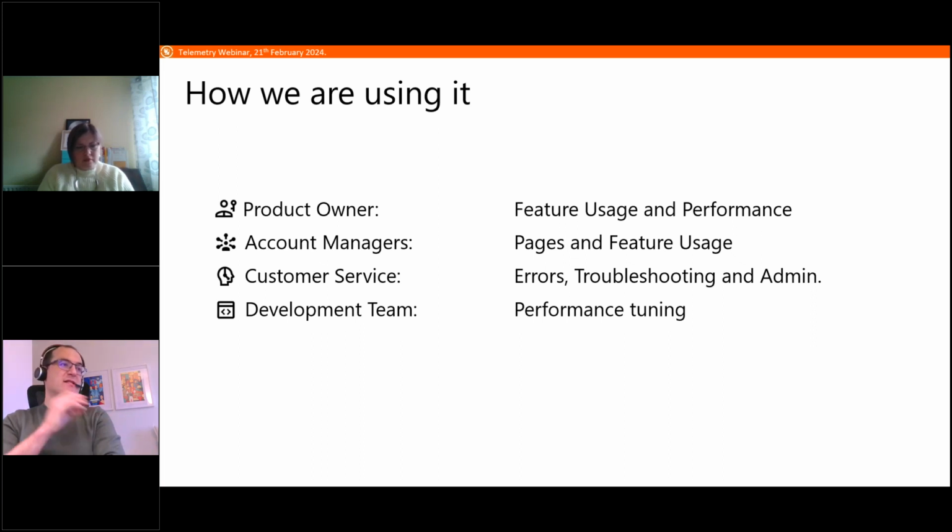And then there is customer service, which is quite an important part of this app. They are actually the ones most engaged with this app, and they can use it for environment administration and troubleshooting on error and performance. So it's really, really important for us. And finally, for the development team, the tech team, because there is very important information about the performance.